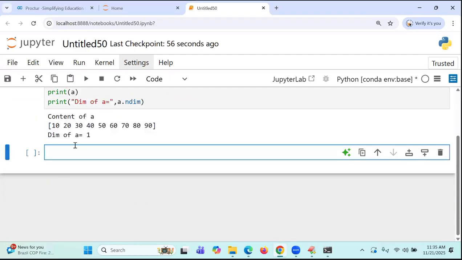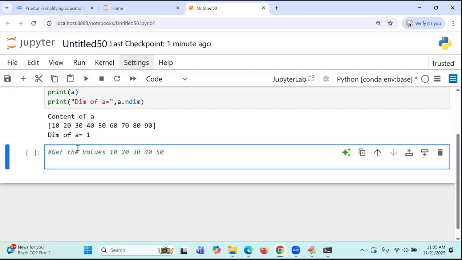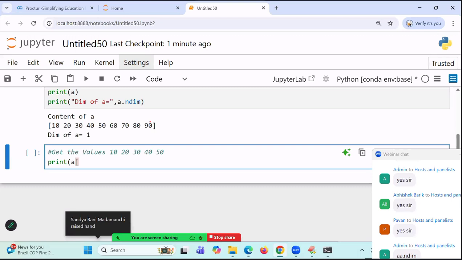Now I'll ask some questions. Get the values 10, 20, 30, 40, 50. How do you get these values? Don't take much time. Print of a of what? I need not tell you again.